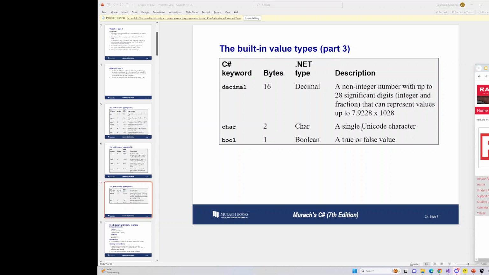Char can hold up to 1 single Unicode character, so if you just need one letter like an A or a B, something like that, you can call it a char. And then of course bool is always true or false. You can use a 1 or a 0 for it. You can say true or false, however you want to do it, yes or no. But bool, the only thing it checks is whether it holds a value of true or false.